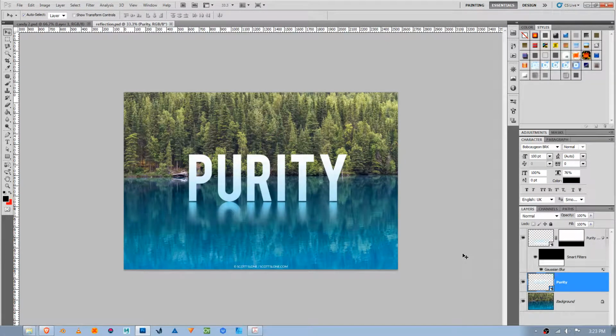Today we're making a reflection text, right? Using an image as a background from scottsloan.com. And we're using the text here, the word purity being reflected in this water. What we'll be doing is gathering the elements that we need in order to create this. Now, one of the elements, the primary one, is basically the background here.